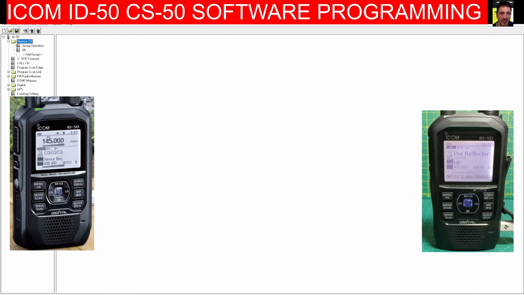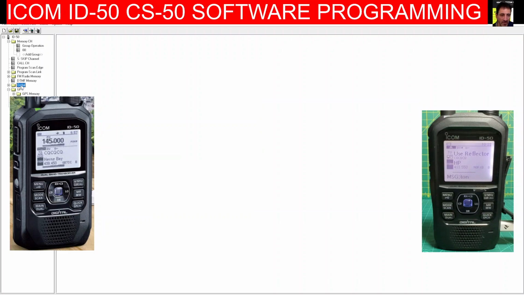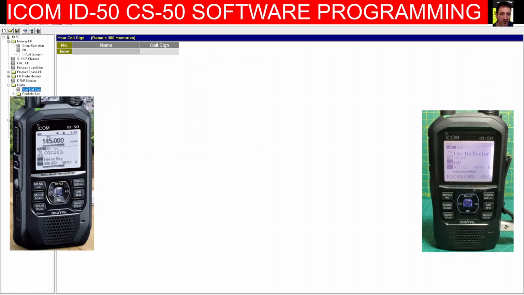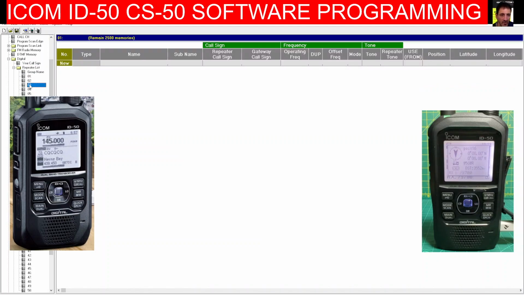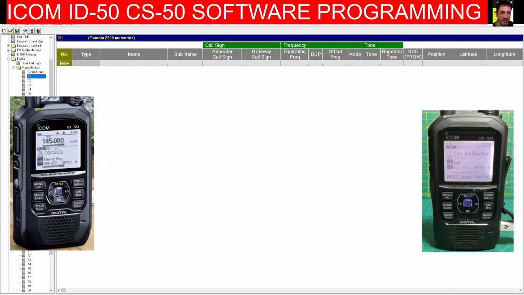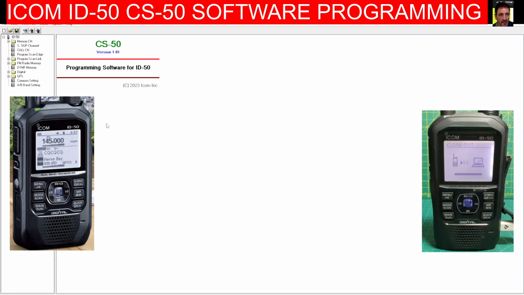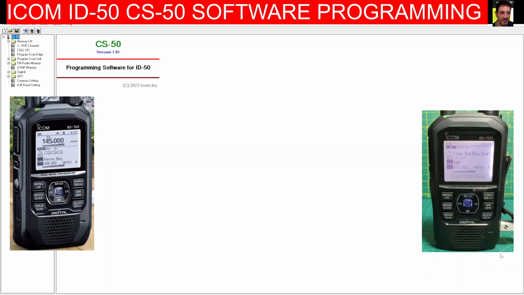Memory channels, common settings, A and B settings, GPS, digital, your call sign, repeater list, which is blank at the moment because I didn't save the settings. So what I'll do, I'll read. See at the top here, you've got the little blue TV. Click that, and it's now reading the radio. The radio is showing that on the screen with a picture of a radio and a laptop. And you can still use the radio. I'm listening to the radio fine, even though it's connected.